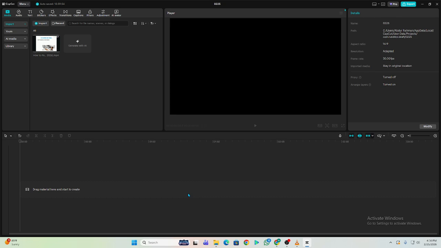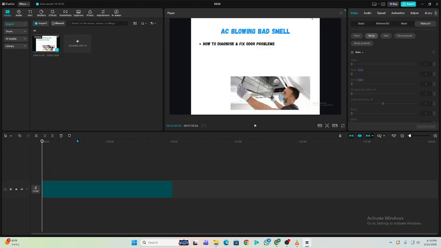Hey, if CapCut isn't detecting your GPU, that can really slow down your editing and exports. Don't worry. I'll show you the steps to fix it so CapCut can fully use your graphics card.